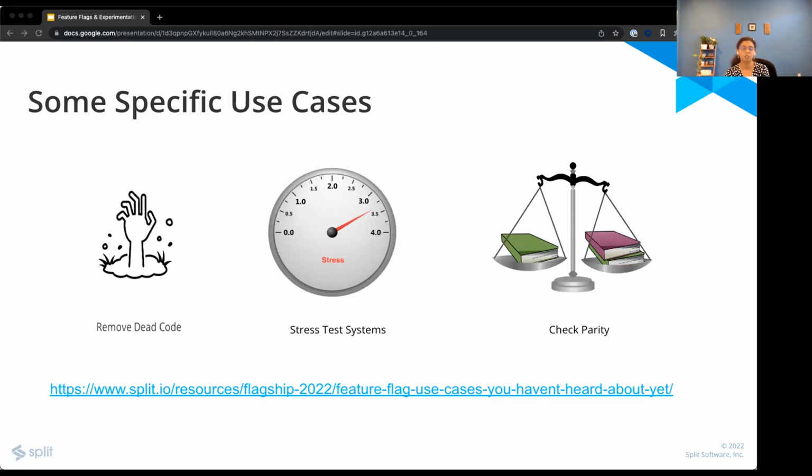If you don't, then progressively roll it out through several different stages until you've rolled out 100%, and then you feel confident that that particular code is not getting any traffic. And at that point, you can essentially feel confident about removing your dead code.